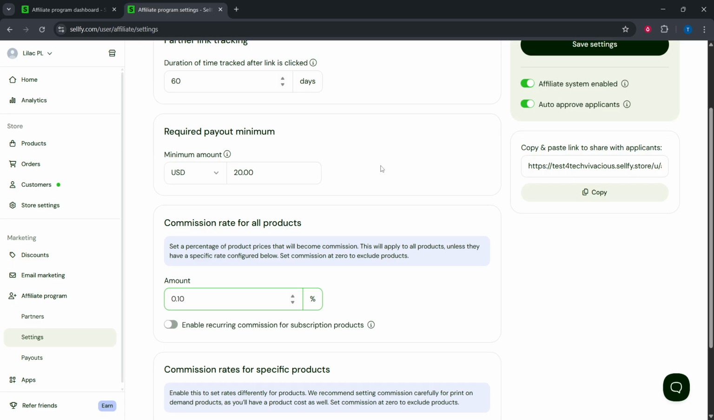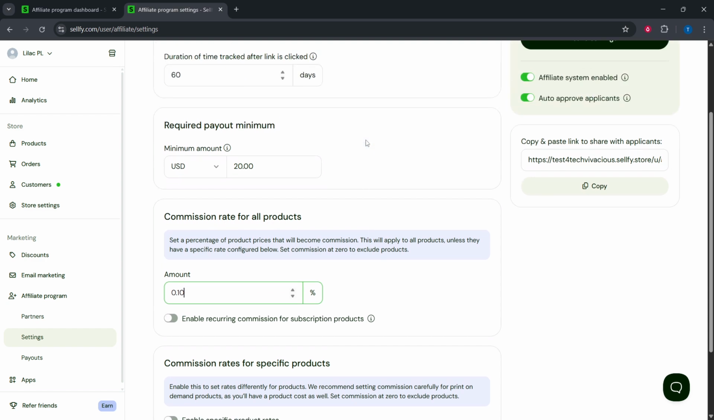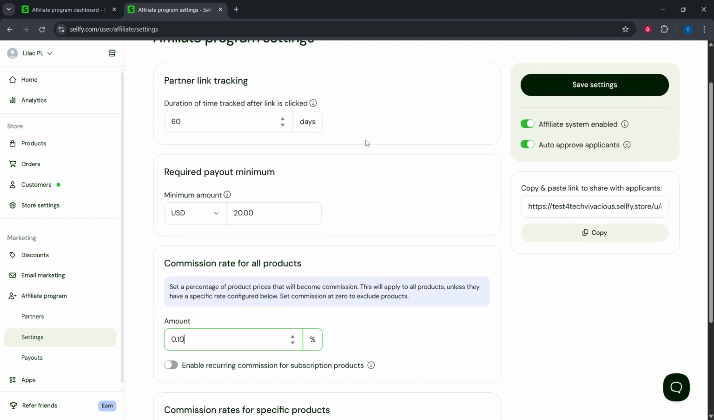Finally, choose the minimum payout. This is the threshold an affiliate must reach before a payout is triggered. A sensible minimum helps reduce transaction fees and keeps your accounting tidy while still being achievable for your partners. Pick a number that balances administrative efficiency with affiliate motivation.